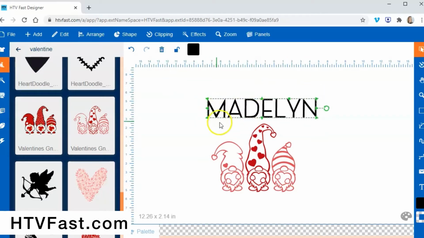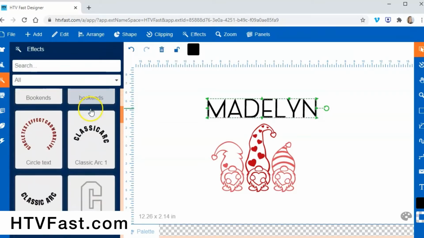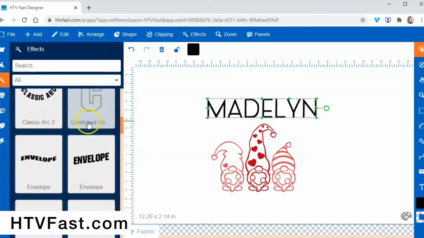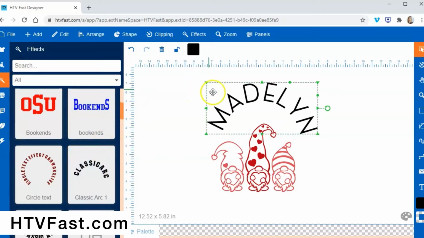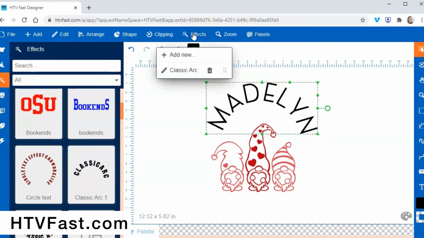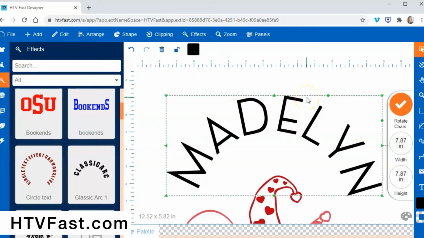And now I think this can use some curved text. So what we're going to do is go to the Effects tab up here and add New. So this will show you all of the different effects you can apply to a piece of text. So we're going to do a classic arc, which just means circle text. And it looks a little funny to me, so we're going to go back to the effect and edit. So if you click that, it'll automatically zoom into the text that you're editing.